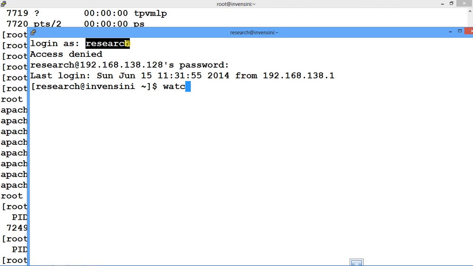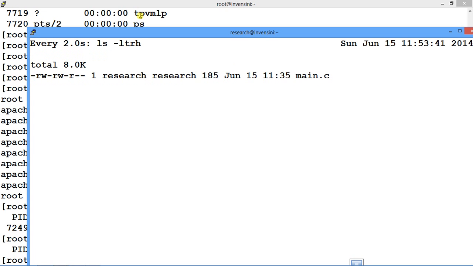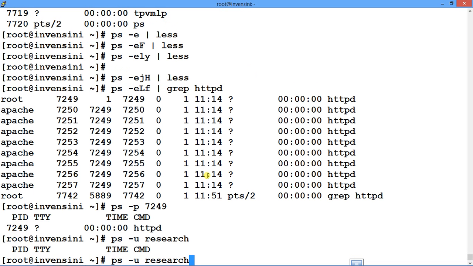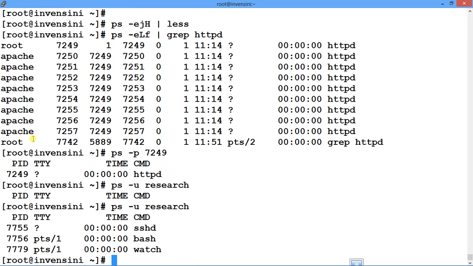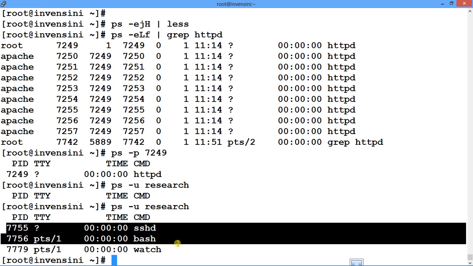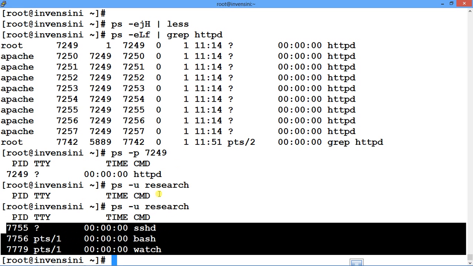Okay, let's say watch, and we say ls -ltrh, and let us keep it executing. Now let's see. Okay, so you see, if I know a user ID, I can say -u, and it's showing the following processes that are running for this user ID.